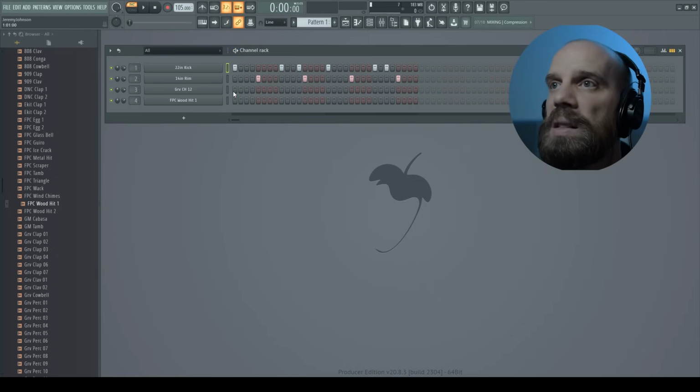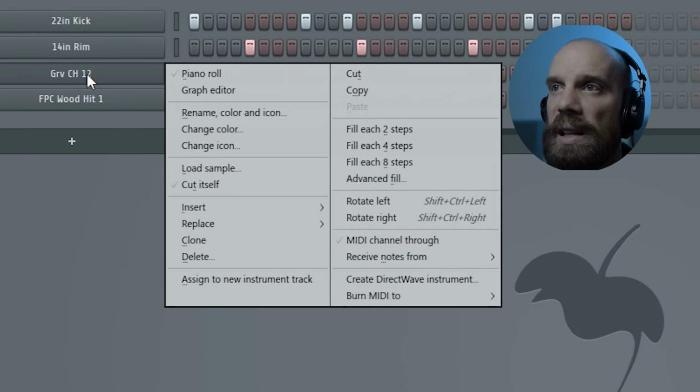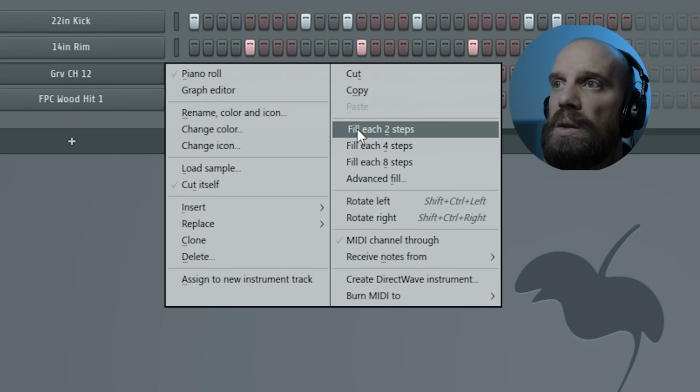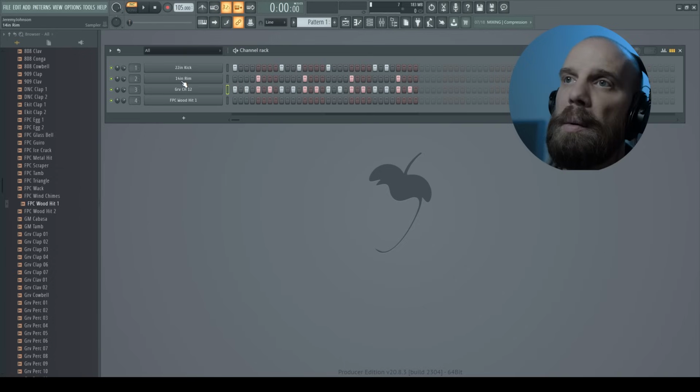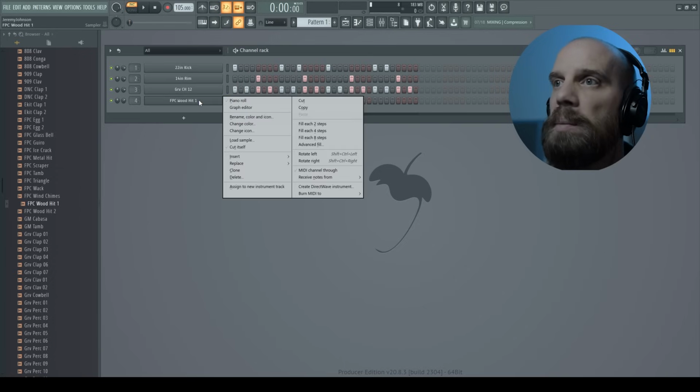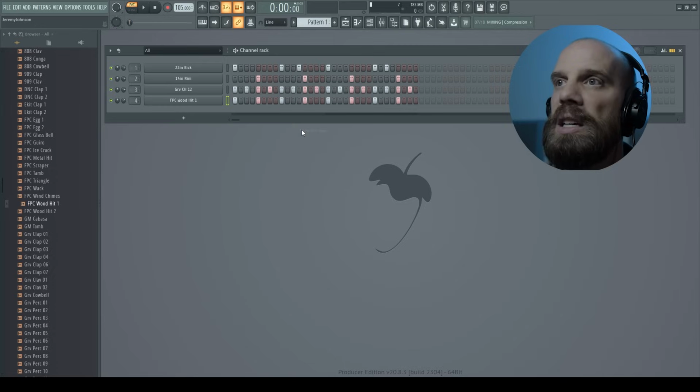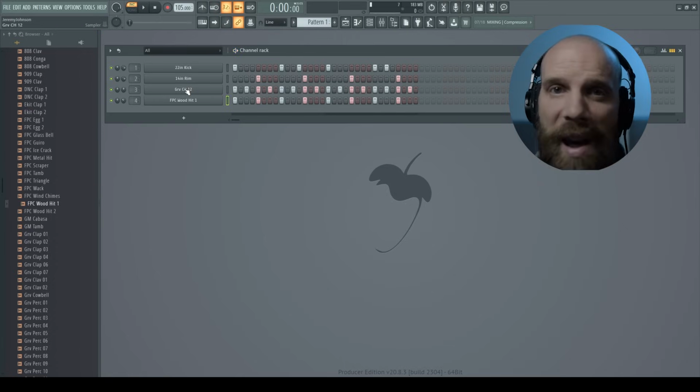All right, so now let's say that I want to go ahead and fill in every other for this hi-hat. If I right click on it, I can choose this fill in 2 steps, and that's just going to automatically fill that in for me. And then let's say I want to do something a little different. I want to do fill in each 4 steps for the wood block. I'm going to turn that volume down. So now this is what we have at the moment. All right, so we've created our very first pattern for drums.